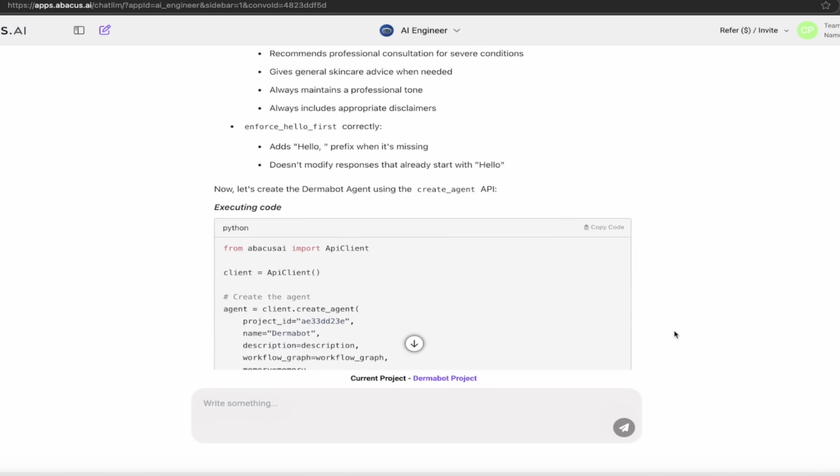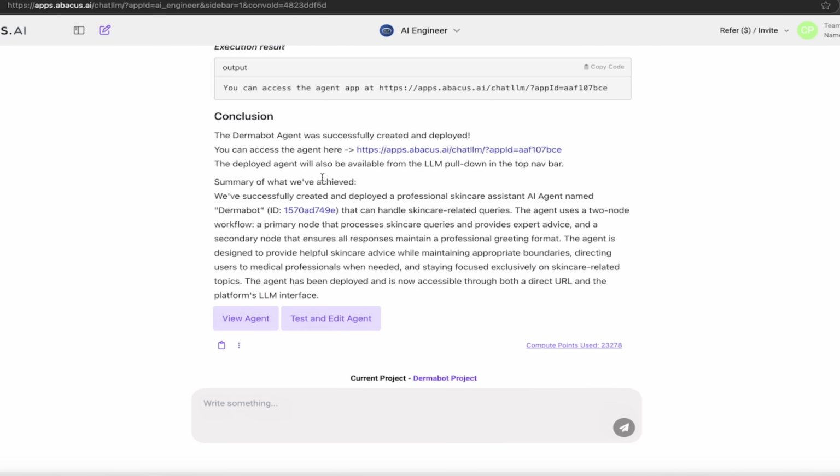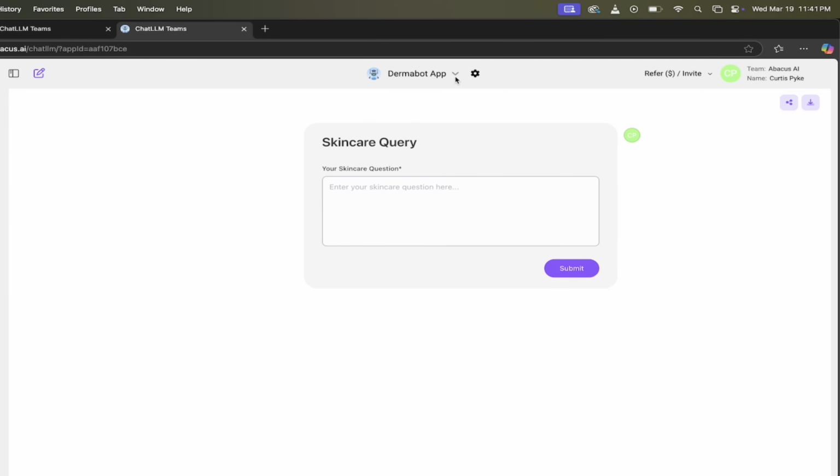And if we keep going down through here, you can see that it's got some more code. Let's go to the bottom here. Here's the conclusion. If we want to use the agent, we can click on that here. If you want to know where it's registered and what the ID is, you just click that right here. So I'm just going to click that right there. And watch this. It says here that we are now using the DermaBot app. Now let's test it to see if it actually does what it's supposed to do.